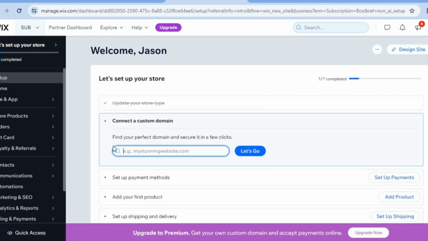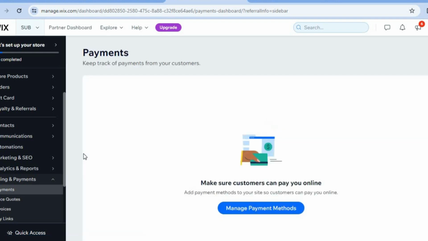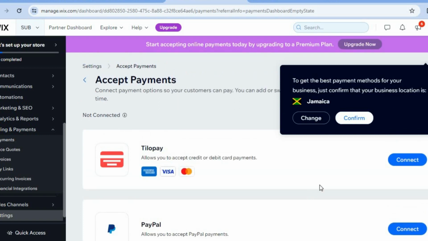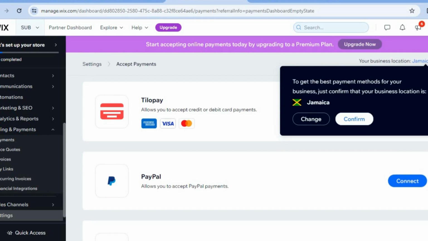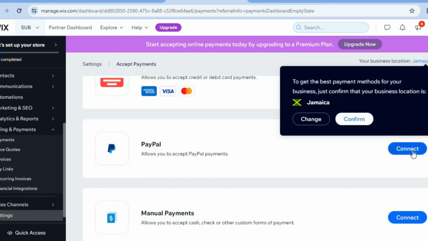Now all you'll need to do is go over to the left hand menu option, scroll down, and you're going to select billing and payment, then select payments. After selecting payments, you will be redirected to this page, and you're going to tap on manage payment methods. From here, depending on where you're located, you'll see different payment methods. At the moment, you can see I can offer my customers TiloPay and PayPal. By simply tapping on connect, you'll be able to connect your PayPal account to your Wix website.